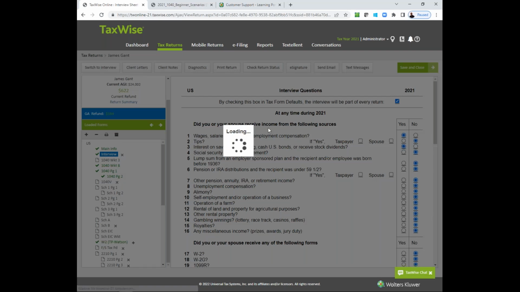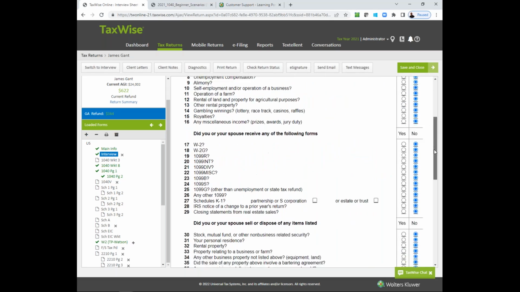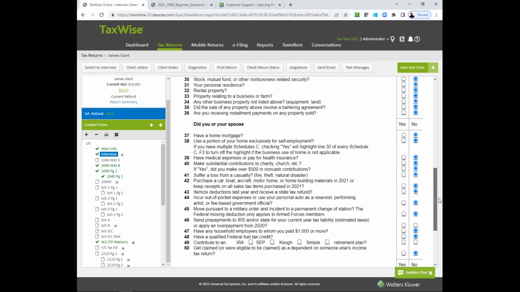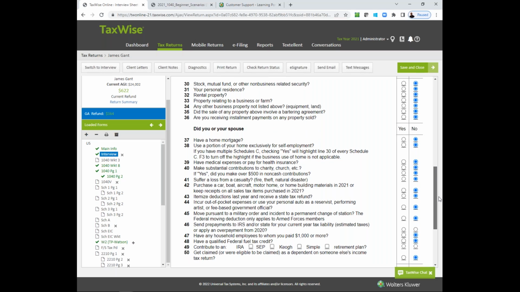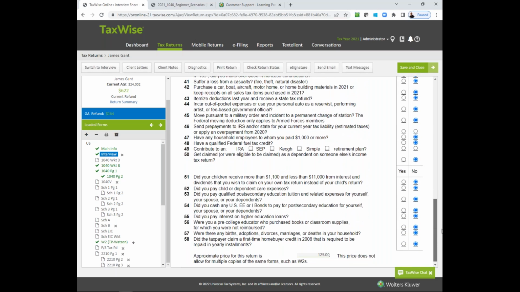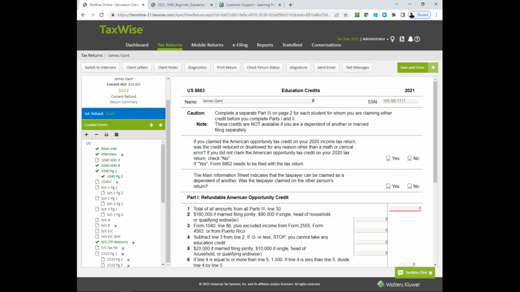I'm going to go back to our interview worksheet and look at these questions, because we skipped a question. It said, did the client attend any post-secondary education? Did you pay qualified post-secondary education tuition and related expenses for yourself? So we're going to go ahead and say yes. And when we say yes, it automatically adds in Form 8863. Form 8863 is definitely our education credits worksheet.